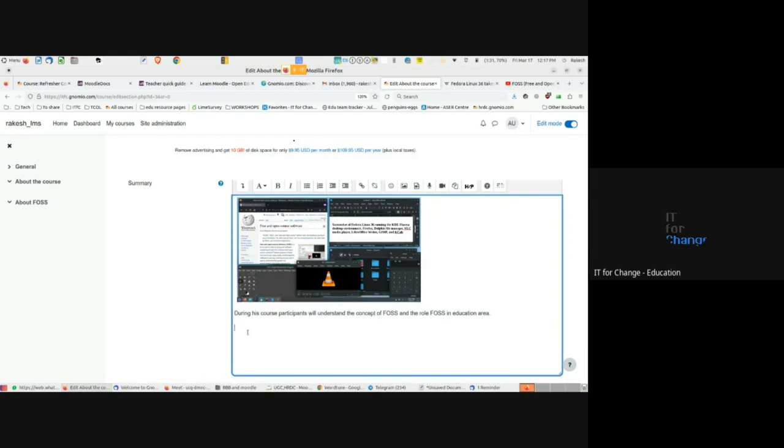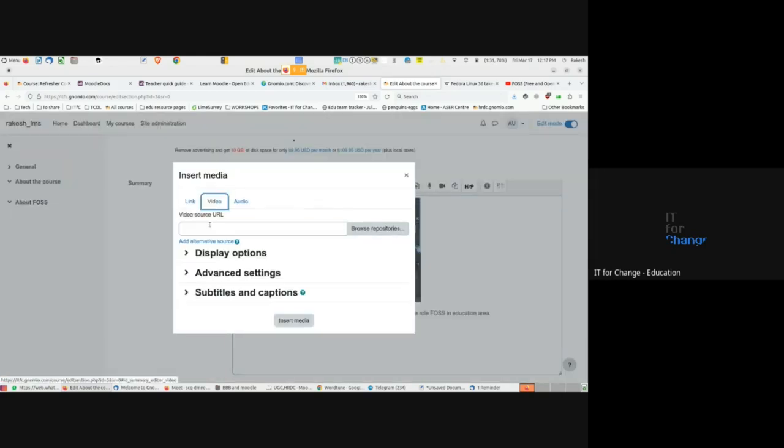Okay. So once you've taken that, come back to the course page and place your cursor where you want to embed a video and then follow the same steps. Go to edit, insert video, go to video, just put a URL here, the YouTube URL. Okay. And I'm going to click on insert media now.